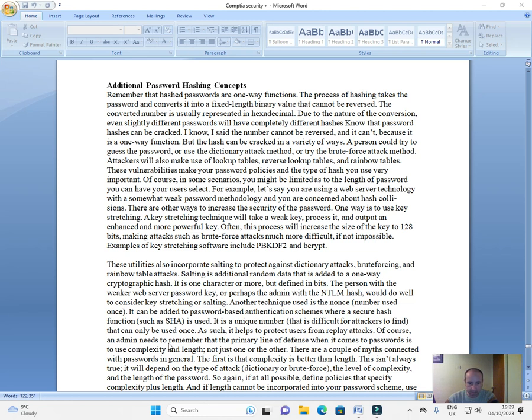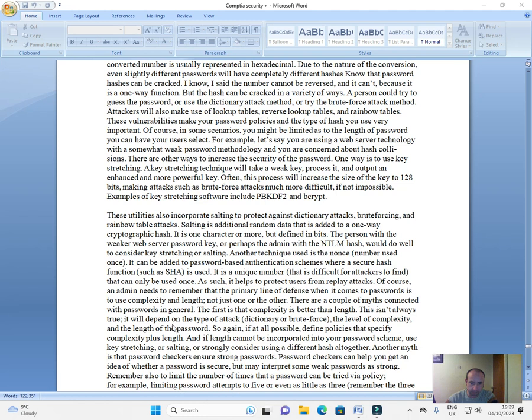Of course, an admin needs to remember that the primary line of defense when it comes to passwords is to use complexity and length, not just one or the other. There are a couple of myths connected with passwords in general. The first is that complexity is better than length. This isn't always true. It will depend on the type of attack, dictionary or brute force, the level of complexity and the length of the password.